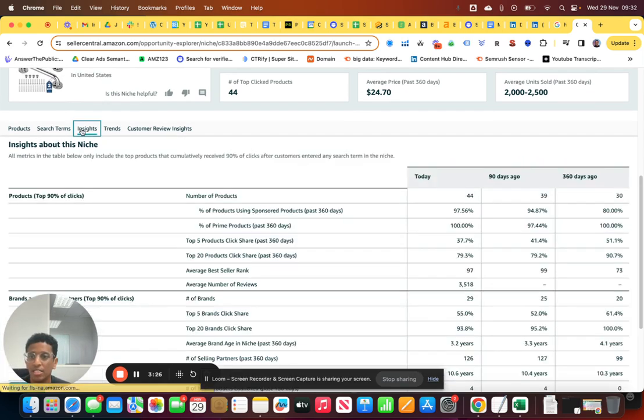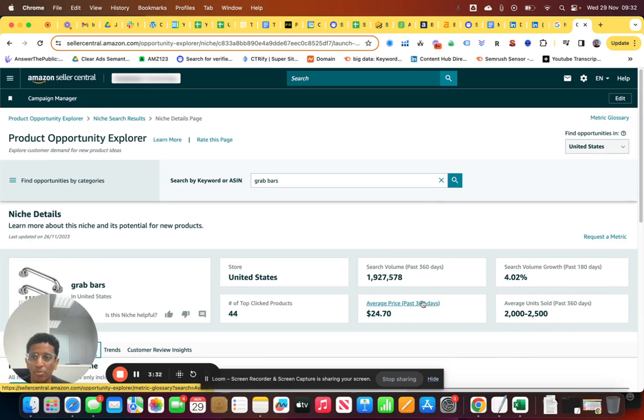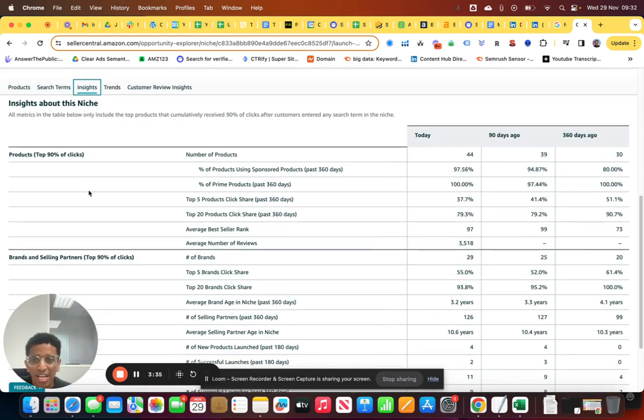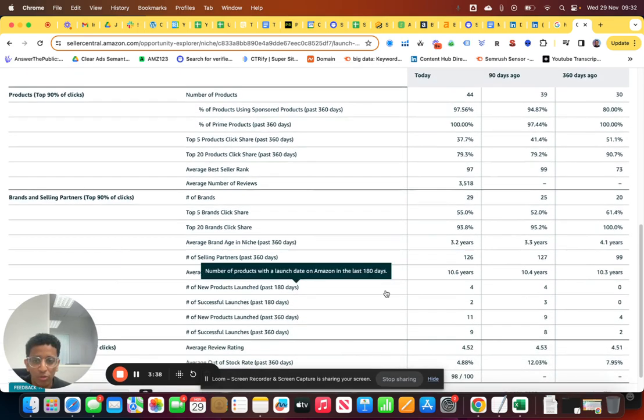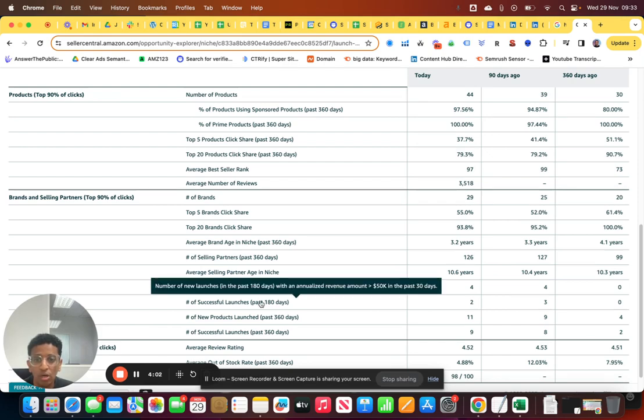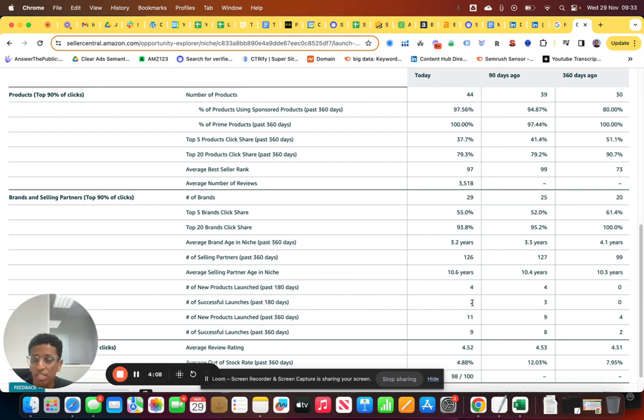Now you can go into insights, and I really like this part of the Product Opportunity Explorer. Excuse me. So here, there are a few things that are really crucial. You can firstly see the ease of entry. When you're going with a new product into a market, you can see, okay, firstly, how many new product launches there have been in the last 180 days. Here there've been four. How many of those launches does Amazon deem a success? Two. So that shows you there's a 50% success rate here. That's a good opportunity. And what do they deem as successful? Well, that's 50K in sales over the past 30 days. So it's a really good opportunity here. That's the first thing, ease of entry.